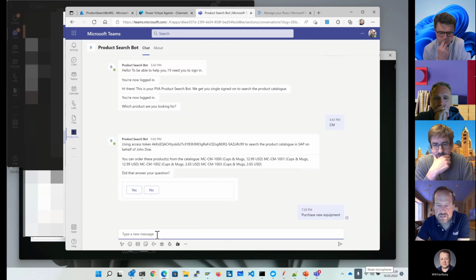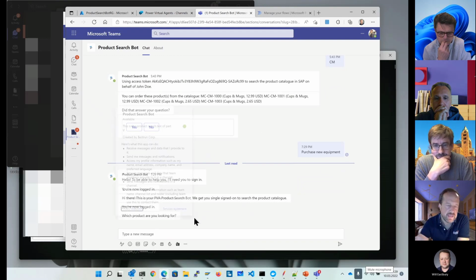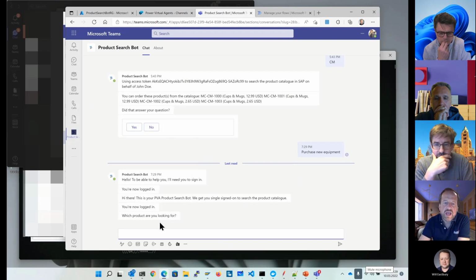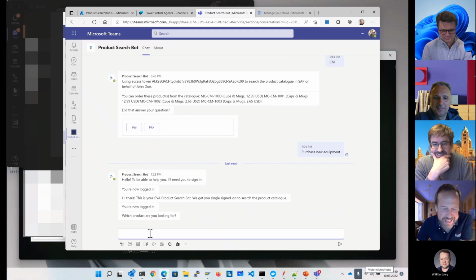If I ask the chatbot to help me, the chatbot welcomes me and single signs me on. So I don't have to go through an authentication step again. Now the chatbot asks me which products I'm looking for. Since I am assigned only to the product category of cups and mugs, I can only order cups and mugs, and I know the abbreviation, which is CM, in the product name. So I'm looking for cups and mugs.